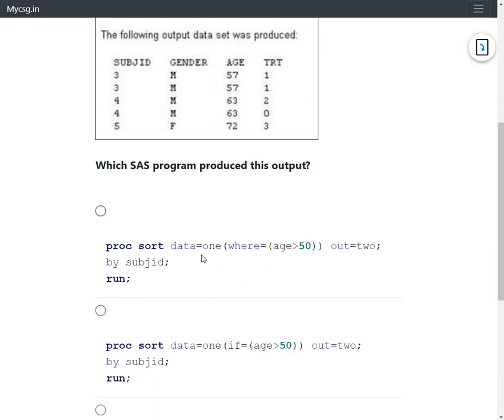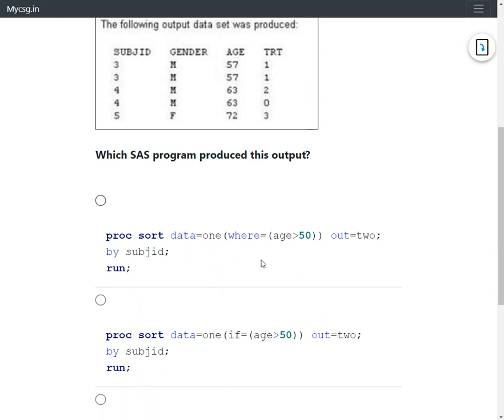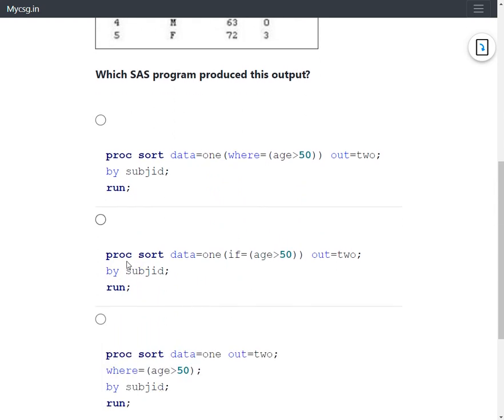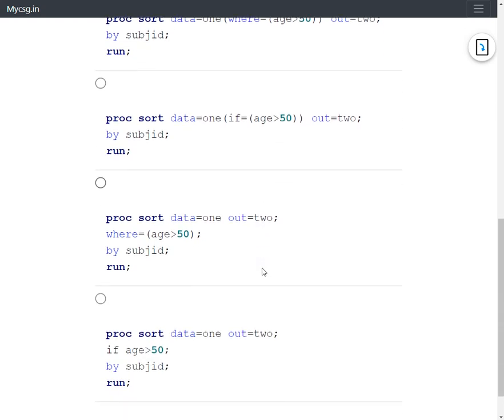But before we conclude that this is the correct answer, let us see why other options may not be correct. So in the second option, the records are sorted based on subject ID. This is okay, but here if we see the filter condition is using an if equal to option. But as per SAS syntax, we do not have an if equal to option to filter the record. So this is syntactically incorrect. So this will not produce the correct result.